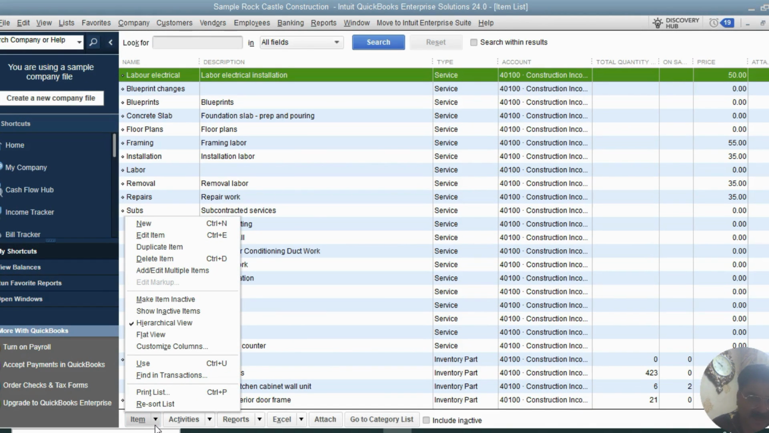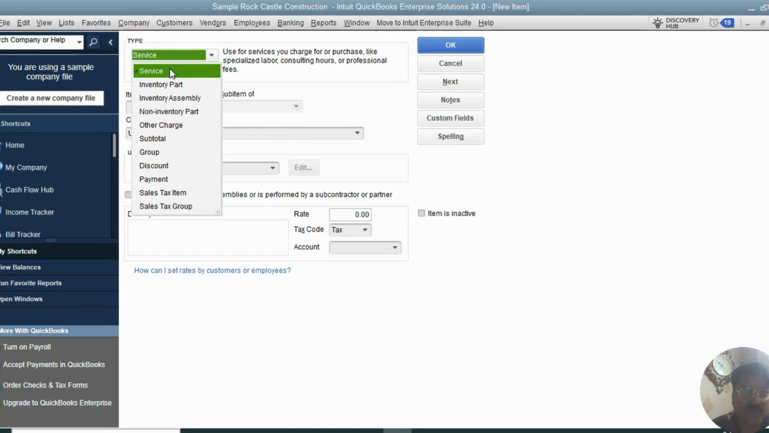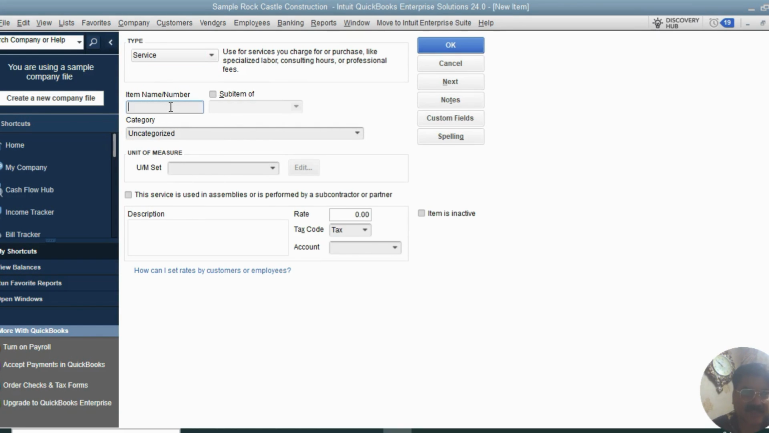So how we can create a new item is, again, at the bottom we click on the drop down and click on new here, and when we click on new, here we can select the type of item, where we can select that service. Let's say service, let's say labor.